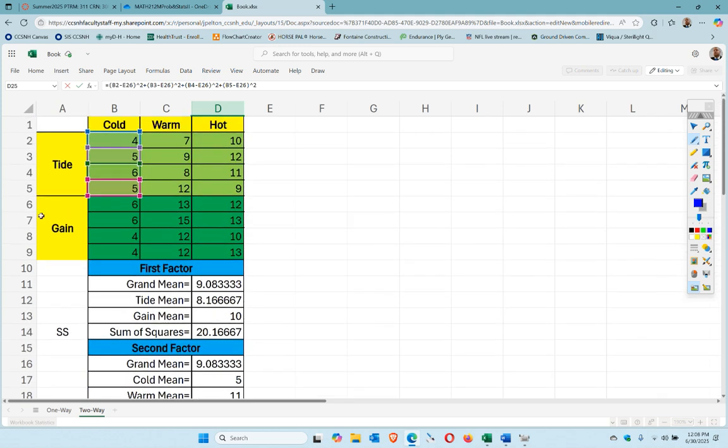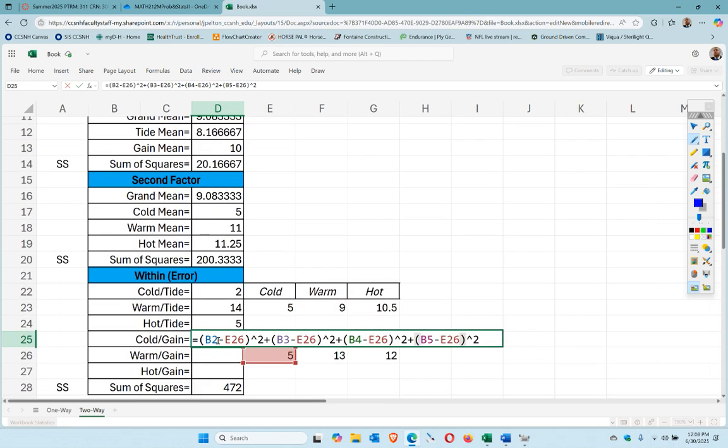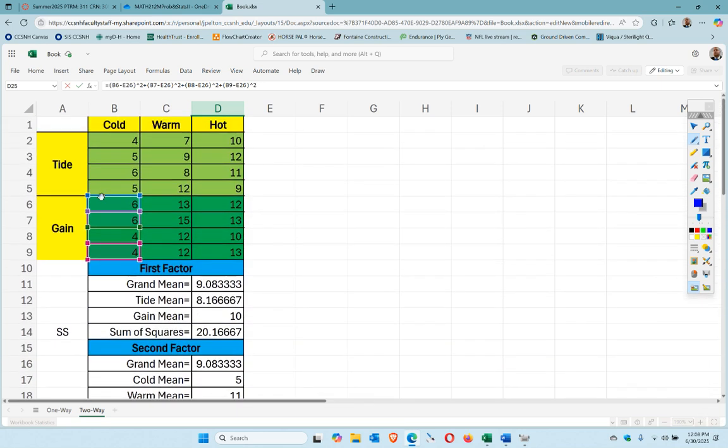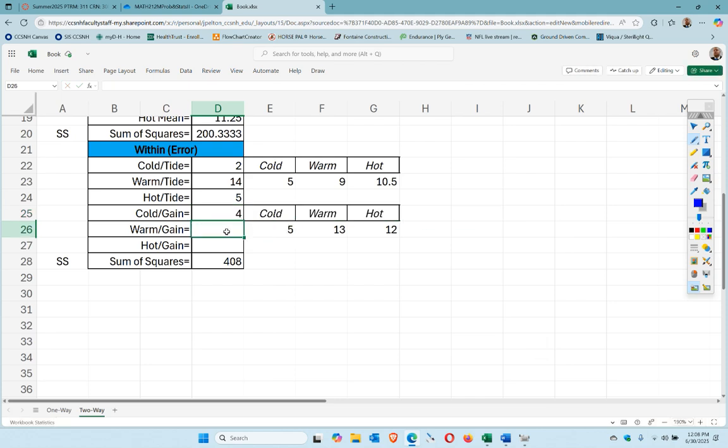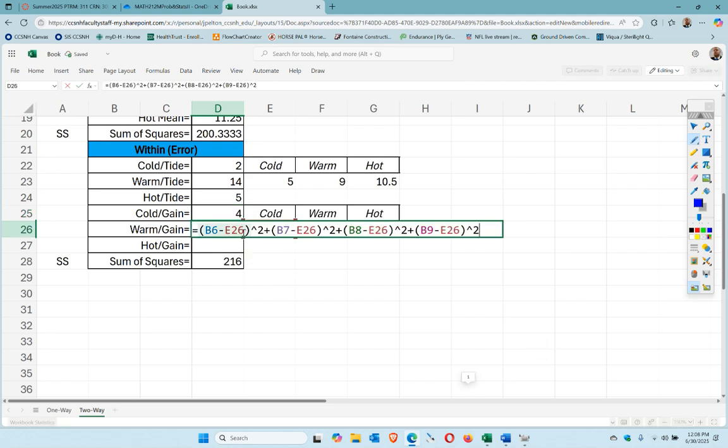And now we need B6 to B9. So B6, 7, 8, 9. So now it goes to the gain column, okay? All right, so I'm going to copy that one now because that'll be easier for the next two. Copy, paste. Right, and now it's going to be F, right? F, F, F, and F.